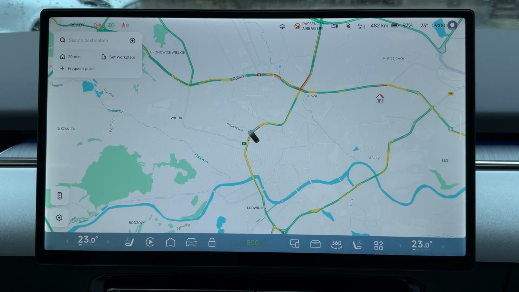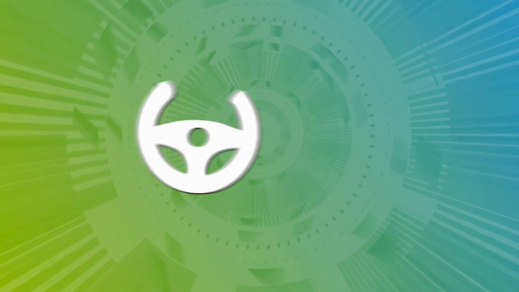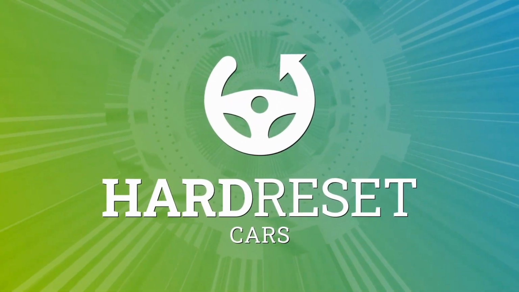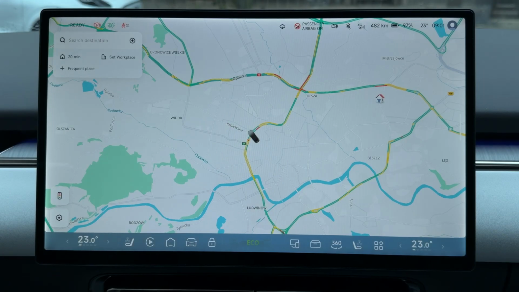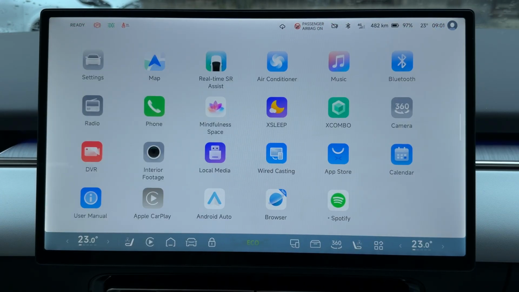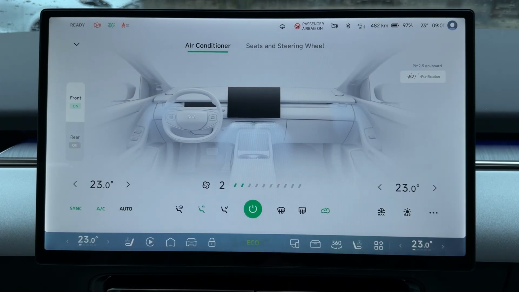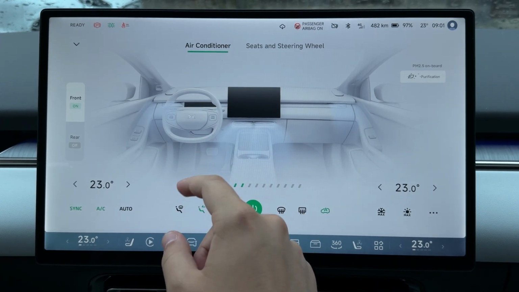In today's video, I'll show you how to easily manage the air conditioning app on your XPeng vehicle. So first, what we're gonna do is simply tap on the apps. Now, once we are in the apps, we're gonna go to air conditioner, and here we have all of the settings. Now, here in the settings, we have the air conditioner.